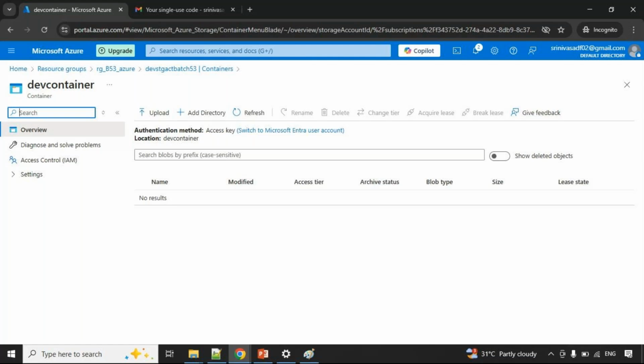Guys, here you can see add directory. If you remember, I said to enable the hierarchical namespace checkbox. When you enable the checkbox, then only you can see the directory. Otherwise, you cannot see this add directory. Sometimes at the time of creating a storage account, people forget the checkbox. I selected that one, that's why I can see the add directory.